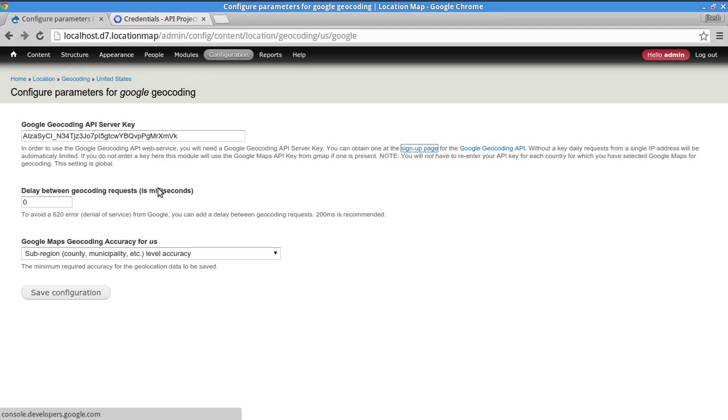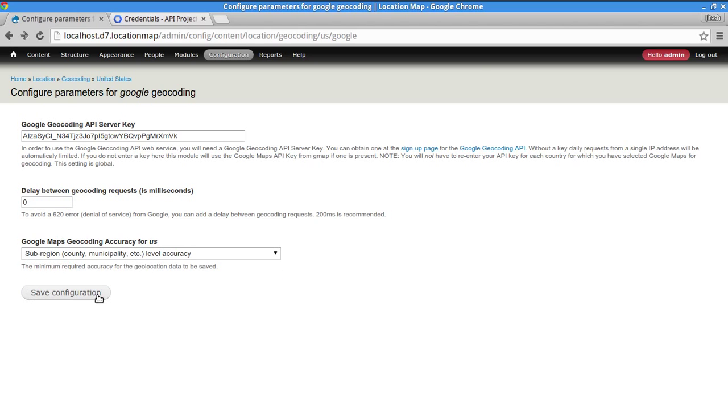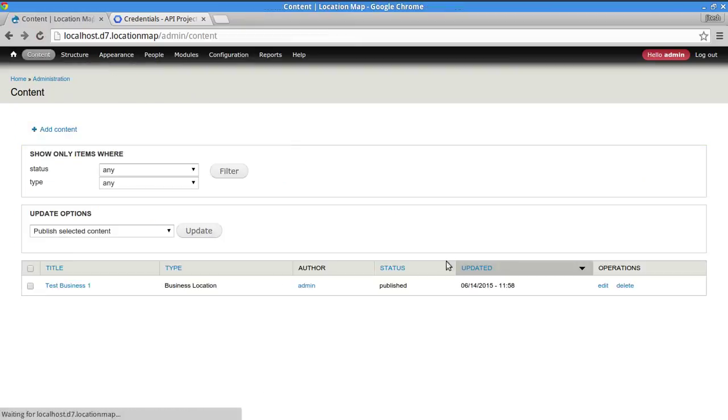Let's see. Delay between outgoing geocoding requests is 0. And then the accuracy level, county is good enough. Let's save configuration. All right, great. So now we have geocoding set up. Let's see if this works.